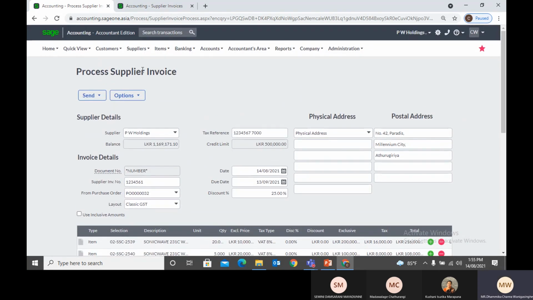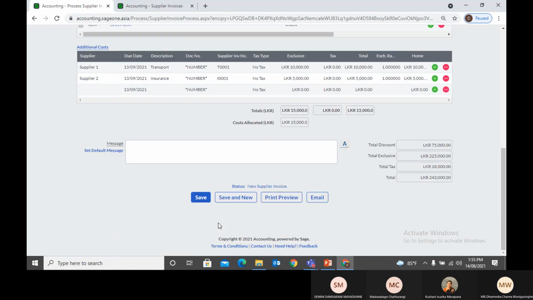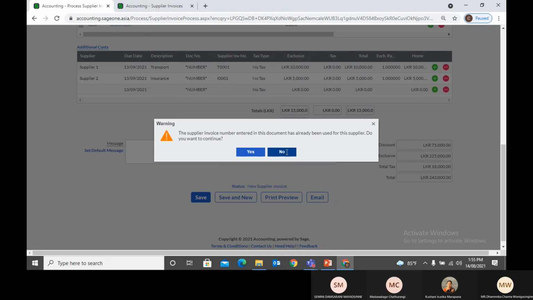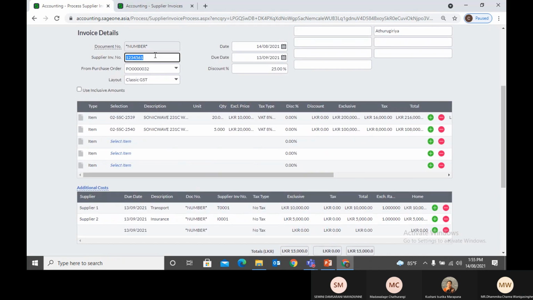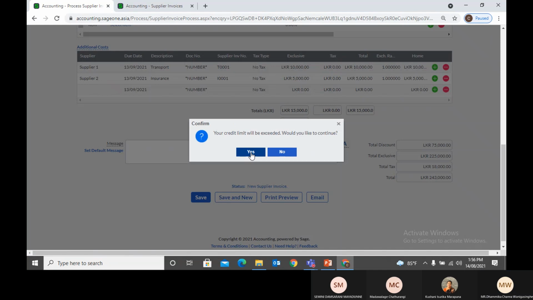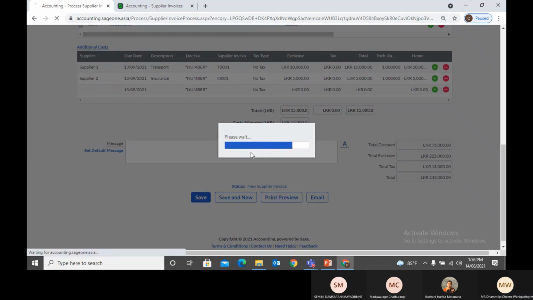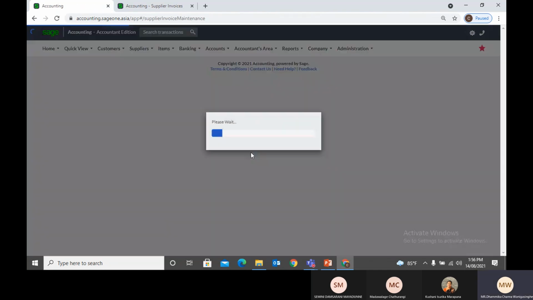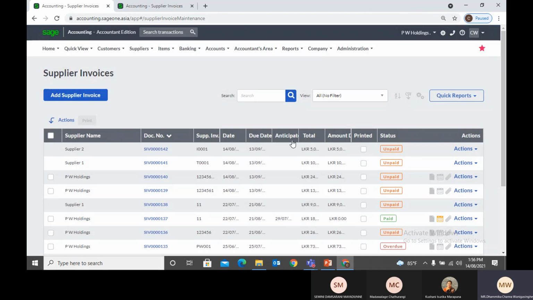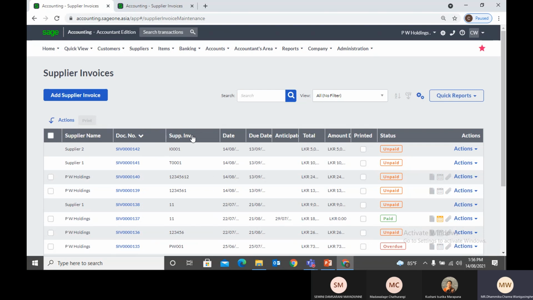After you create a supplier invoice, you can view the supplier invoices list. From this grid, you can view what your supplier invoices are. And you can customize this grid by clicking this customize grid button.